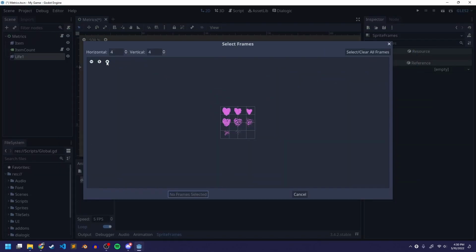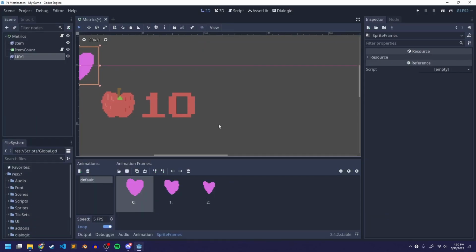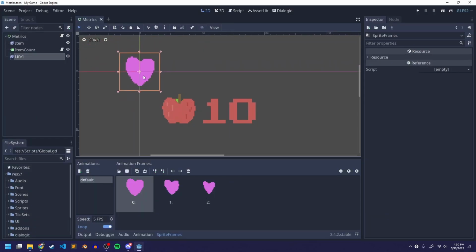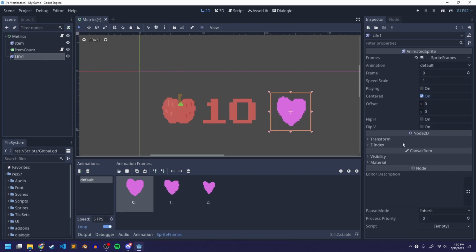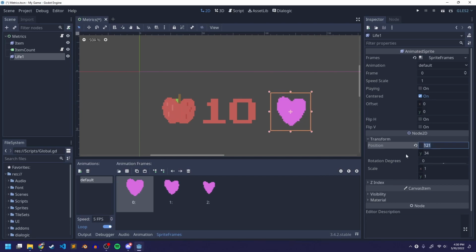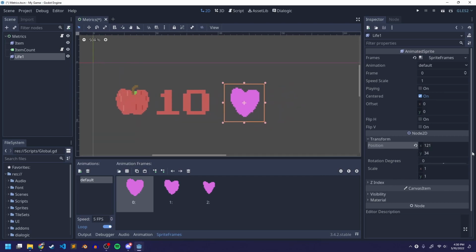And I'm going to open this up, and I'm going to set the vertical and horizontal to 3 by 3. And just grab those first 3 frames of my heart animation. And there we go. We've got our heart animation. And let's line this up next to our item count. So I just dragged it over, but then I'm going to change the Y to 32 just so I know that it's all nice and centered. And then maybe I'll play with the position a little bit. So that looks pretty good.